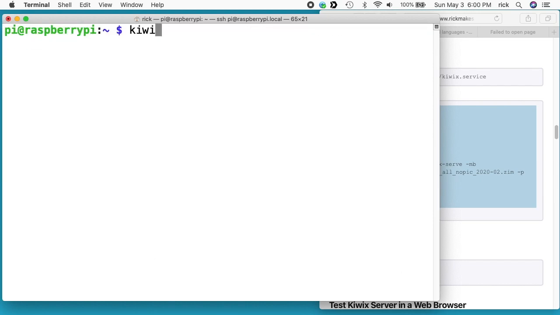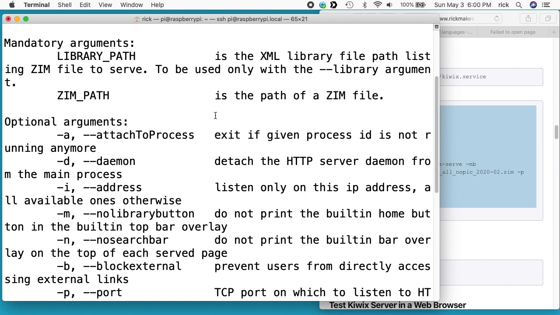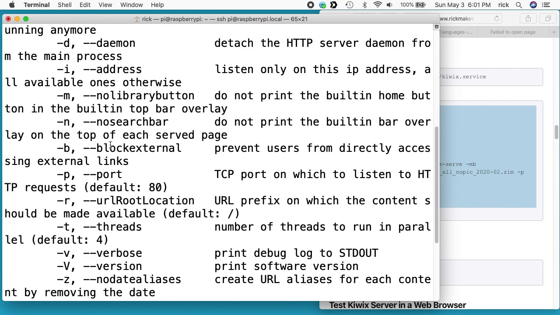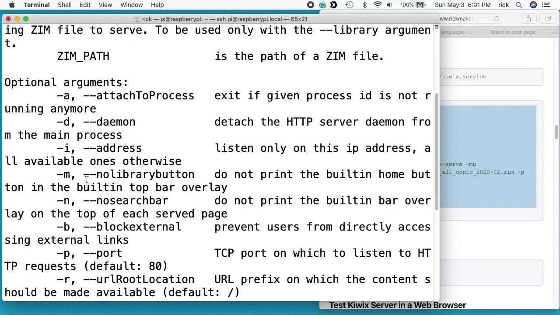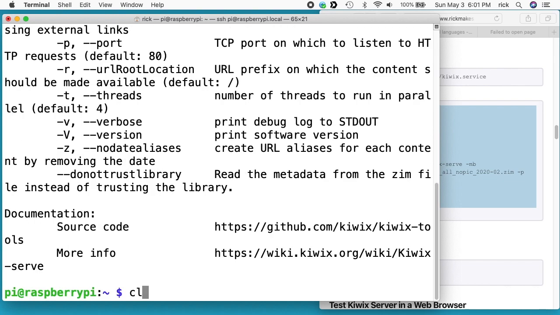I'm going to look up kiwix-serve, and I'll do --help. And we had -M and -B in there. So the -B says it blocks external links. So what happens when you click on an external link? It sends you to that page, and then I grab that with Nginx and redirect it. And the -M says do not print the built-in home button in the built-in top bar overlay. So I'll clear that out.